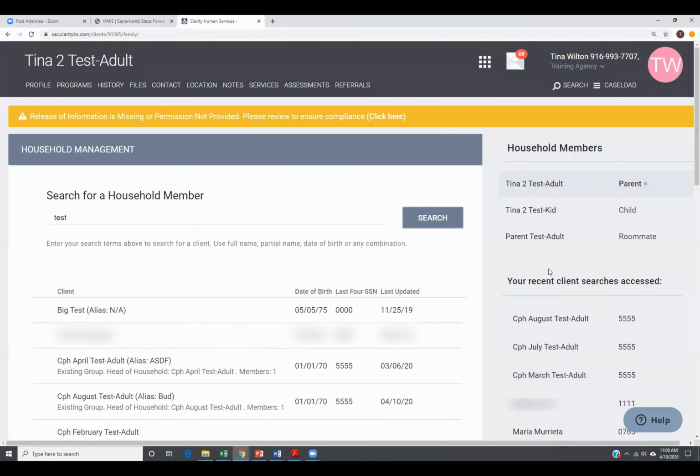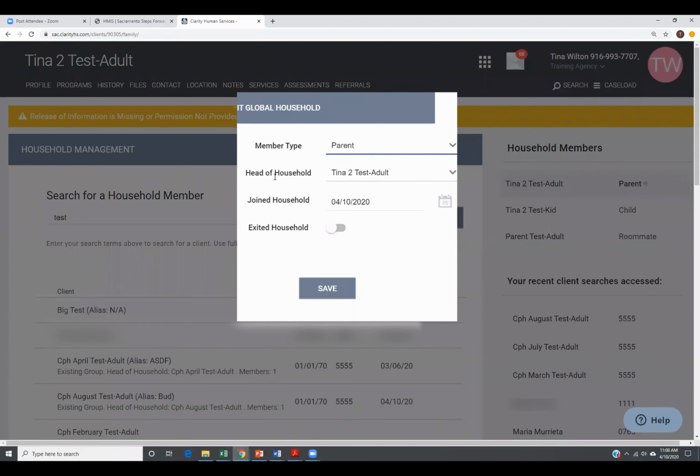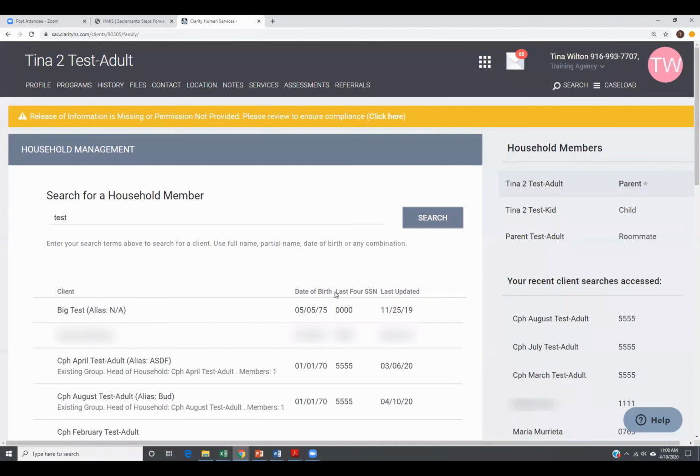When someone leaves a household, it's just as easy. If this person was leaving the household, what I would need to do is first select a new head of household. To kind of show you how that would look, I can click on this edit button, and you'll see head of household. It will let me select any of the people who are in the global household. So if I needed to change it to here, now you'll see the asterisk has moved from Tina 2 test adult to the parent test adult.